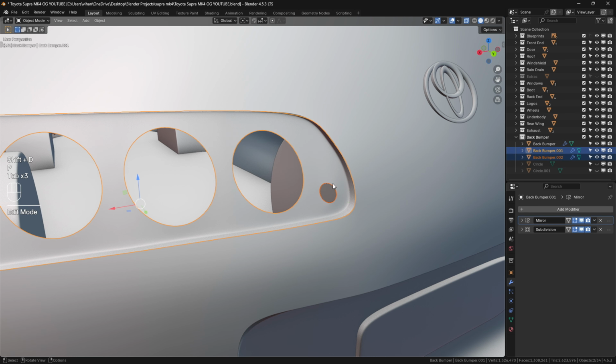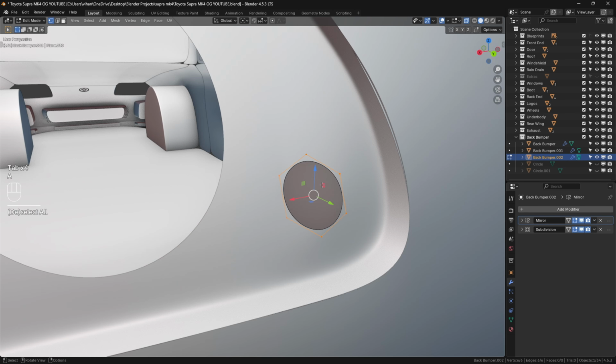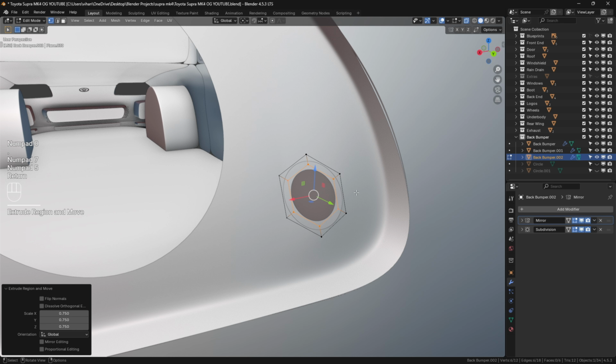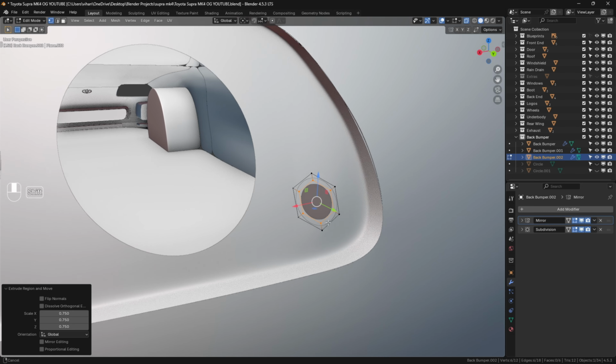Duplicate that and separate it. Now just come on here. Alright, so when you just come here, go ahead, extrude it, scale it down to around 0.75. That's perfect. Just go ahead and type it in if you need to, or you can just eyeball it. Alright, something about this length.